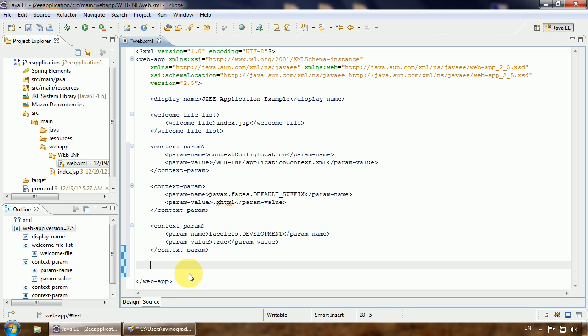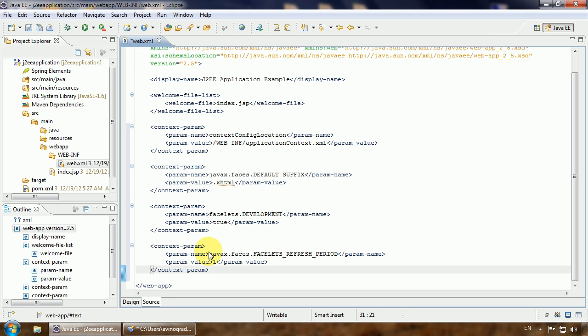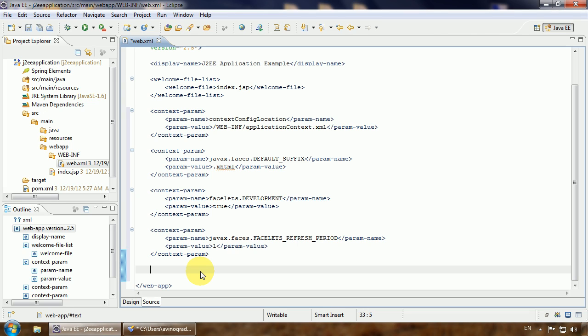Next. This is also related to the development mode, and it makes the Facelets refresh period equal to the configured value, in our case 1 second. I've never used this feature, I guess, but that's a very handy way, and probably we would like to use it, so we'll configure it later depending on our needs. That is all for params by now.